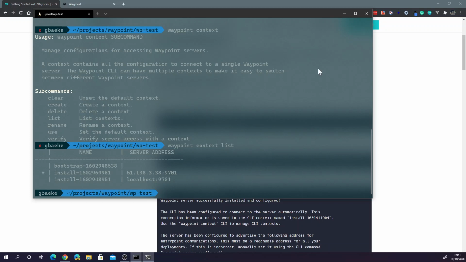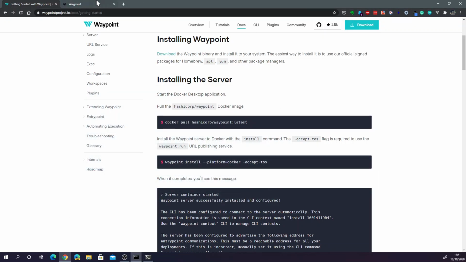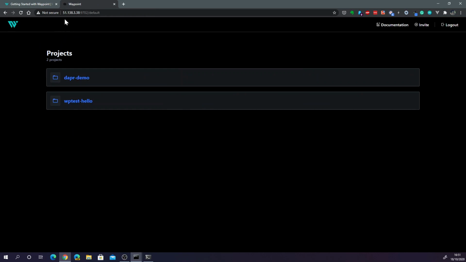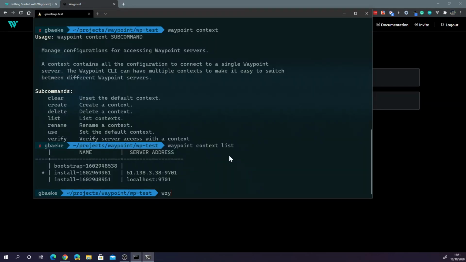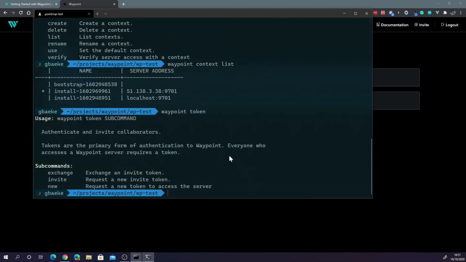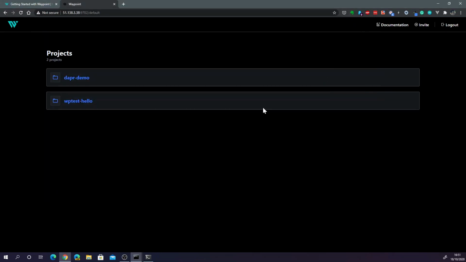Now on port 9702, you can get to the UI of that. So you'll see if you go to the IP address exposed by your Kubernetes cluster, by the load balancer probably, on port 9702, you'll find this interface. It's secured by a self-signed certificate. And by the way, when you log in, you'll need to provide a token for that. You can do Waypoint token new. With the token you get, you paste that into the UI to authenticate, and you'll get authenticated to this system.